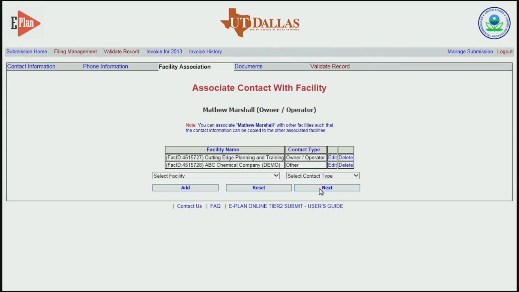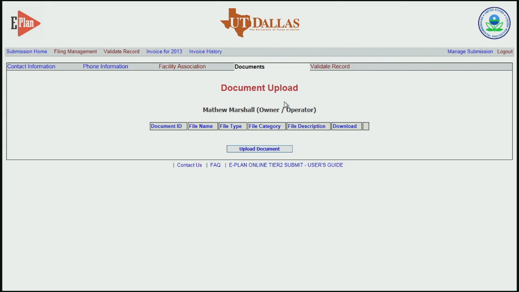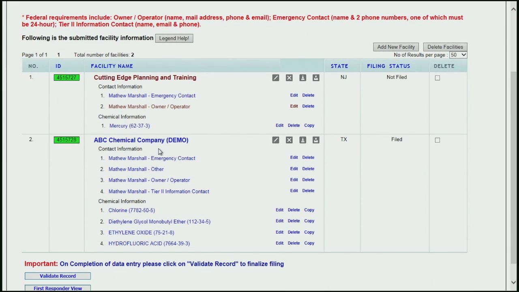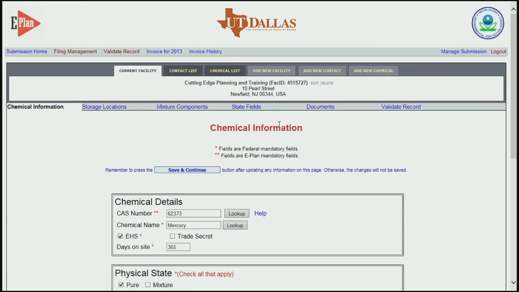At this point, we click Next. Takes you to a document upload if you would like to upload any documents. We go back to the Filing Management Home and we scroll down to the chemical information. We can edit the chemical information, delete or copy if you have more than one.